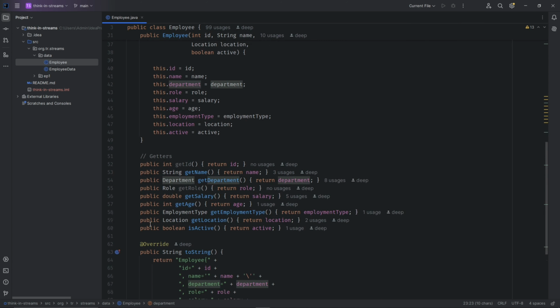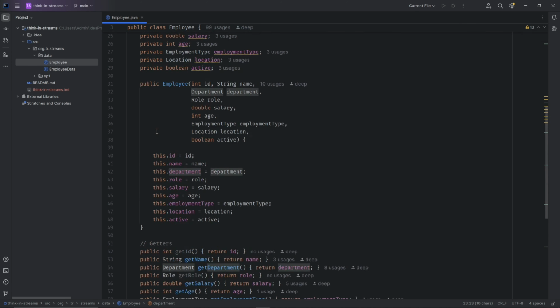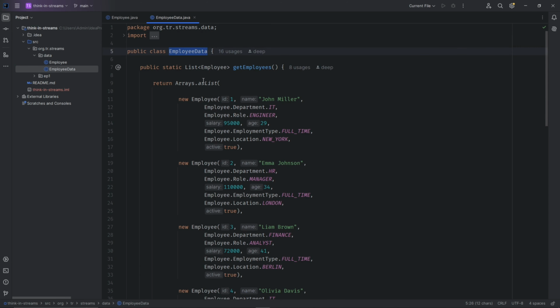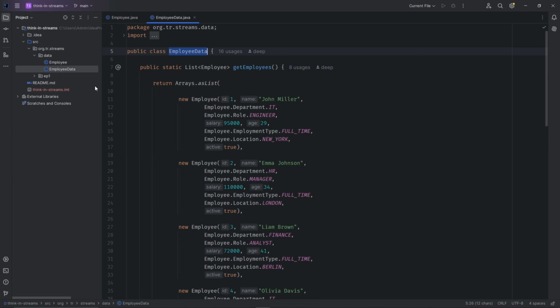And I have overridden the toString method. Also, there are getters and setters. Apart from this, I have created this employee data class, which gives us a list of employees on which we can do some operations. And all this code, as I mentioned, is available on GitHub. So you don't need to write it yourself. You can simply clone the repo and practice the problems yourself as well.